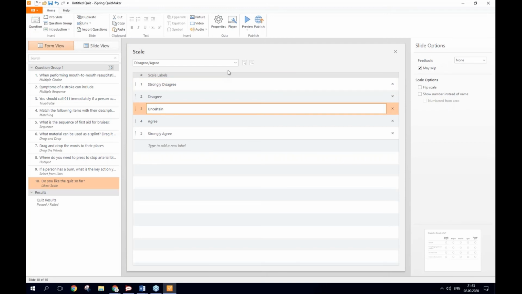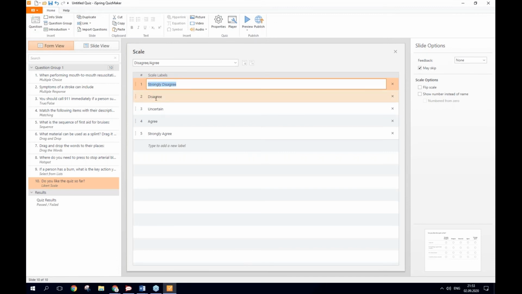You can also create your own scale. To do that, you just need to edit the scales and then save it like as a custom scale right here. Then you can set up the scale and select if you want to flip it or show number instead of name.